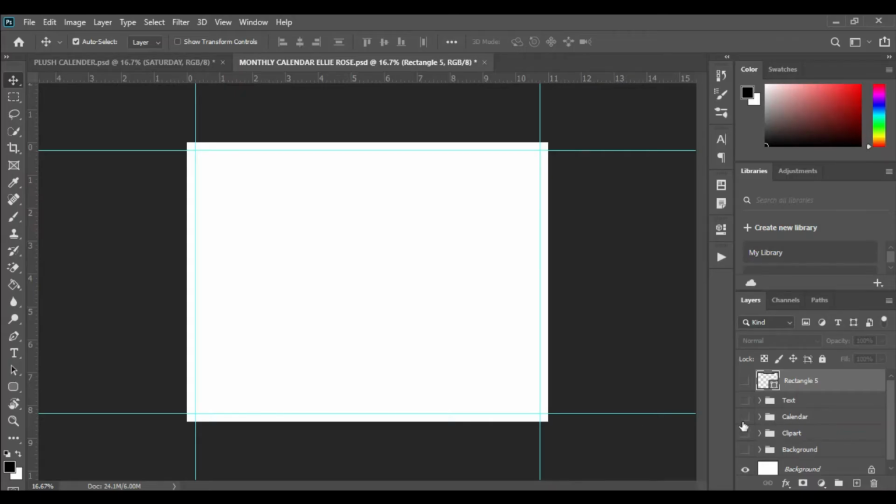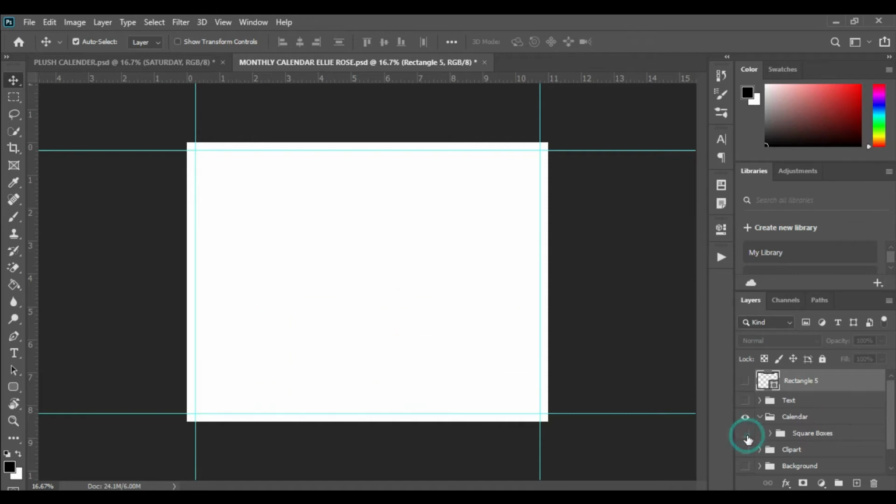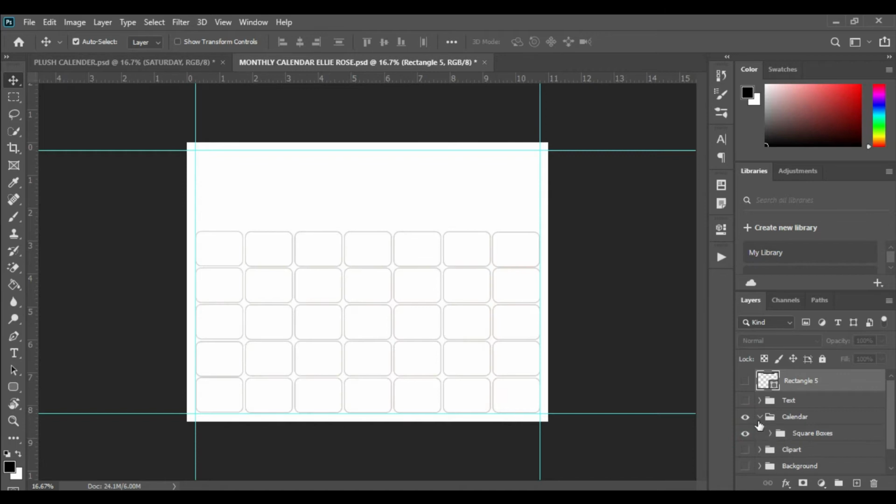All right, so what we're going to do is click onto our calendar folder, and it's the one that says square boxes. If you find that it's still not showing up even though you've hit the calendar, just make sure that your square boxes folder is also ticked.